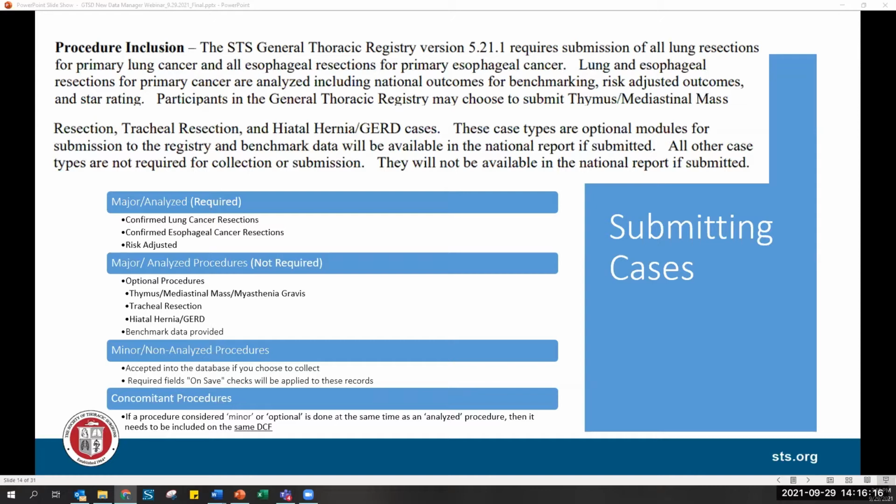These cases aren't analyzed in the same way that the lung and esophageal cancer resection cases are because there is no risk adjustment. However, you will get benchmark data back in your harvest report. So you sort of can see where you compare to the STS without any risk adjustment at all. You're not going to get a star rating for these optional modules. You'll just get benchmark data back.